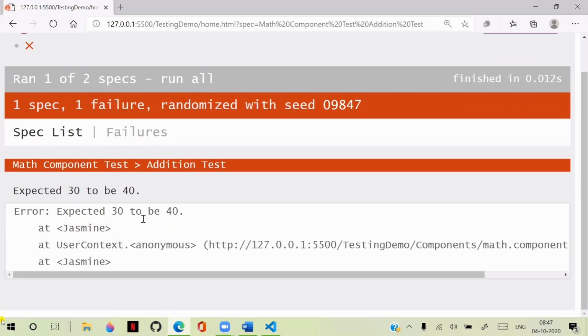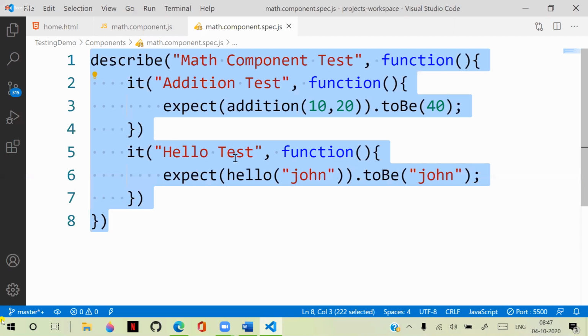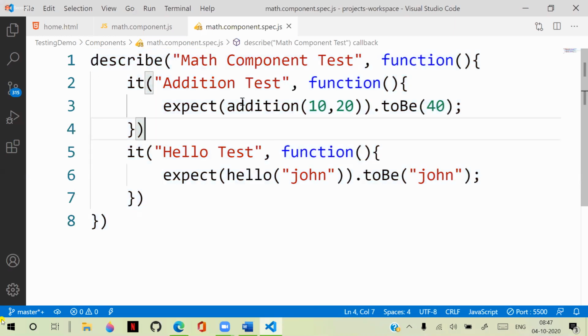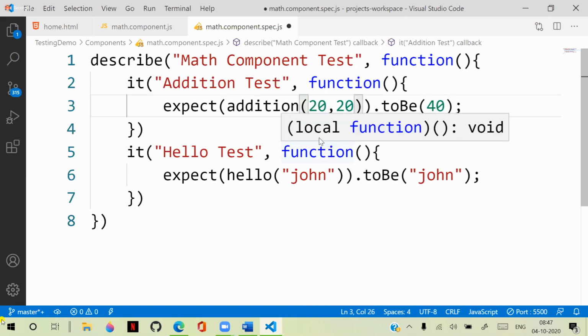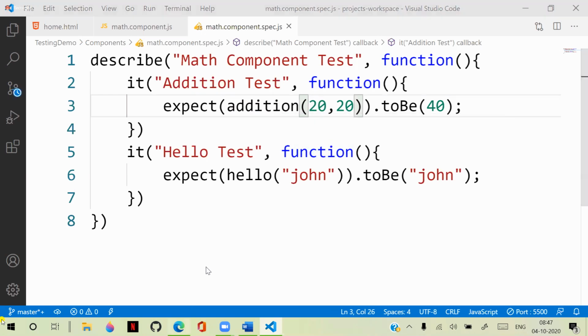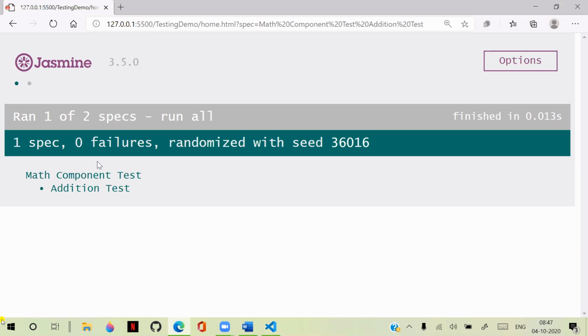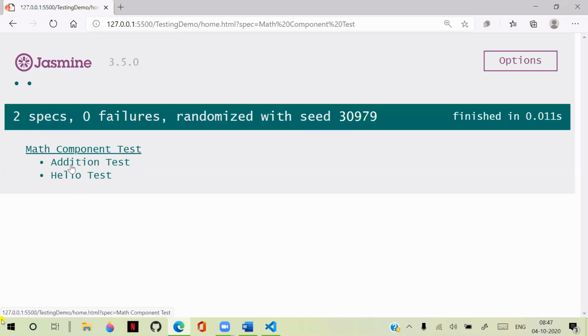You click on that, it says expect 30 to be 40 actually. That means you are expecting 40, but it is returning 30. It should be 40. Then what we need to do is change the function return value, not the expected value. This will always be standard because that is what we are finally expecting. So I will change it to 40. Okay, then you can see that now it is fine, and both the tests passed. So you can see addition test, hello test, 0 failures.